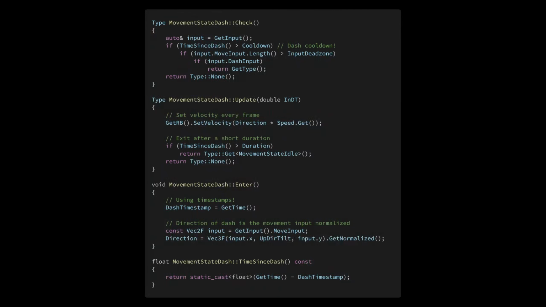Dash is one of the simplest abilities. Check a key and launch the player. So, here is my dash state. You can see in check that I'm checking the dash cooldown. And then in update, every frame I set the velocity, and after a certain duration I exit the dash.